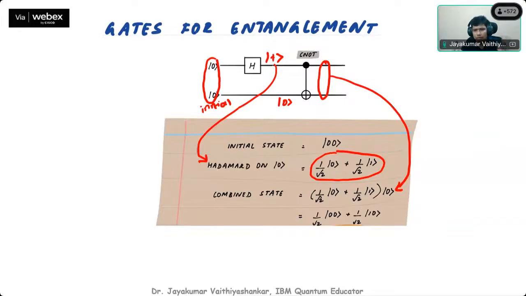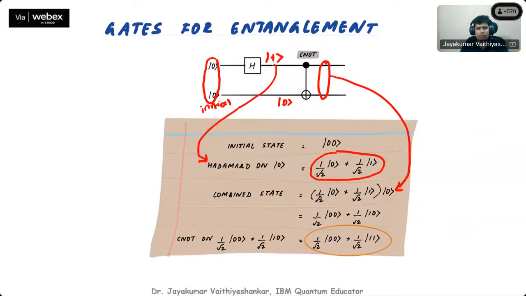If you do the multiplication, you will get state 0 with state 0, and state 1 with state 0. So if the CNOT acts on this state, it will lead to 0, 0 and 1, 1. This is an example of an entanglement state. Are you able to get the idea?